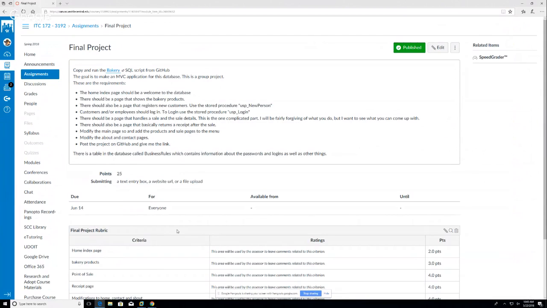There should be a page that shows the bakery products, and we've done that a couple of times, where we just got a list of the products and looped through them and displayed them. A page that registers new customers, and again, that's pretty much like what we did before. I even made another stored procedure that kind of follows that.